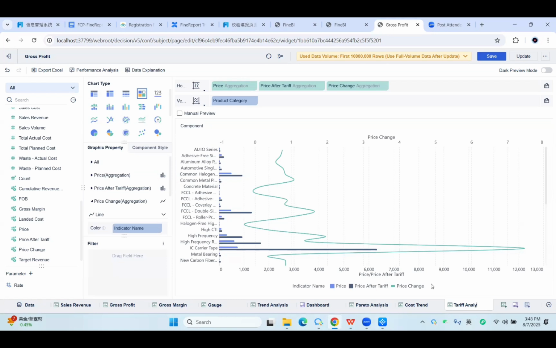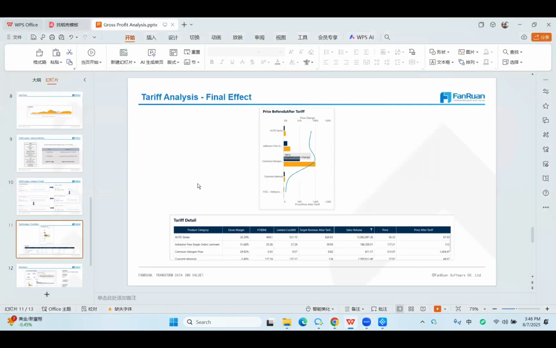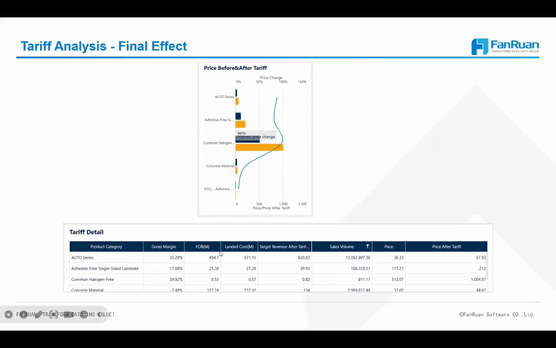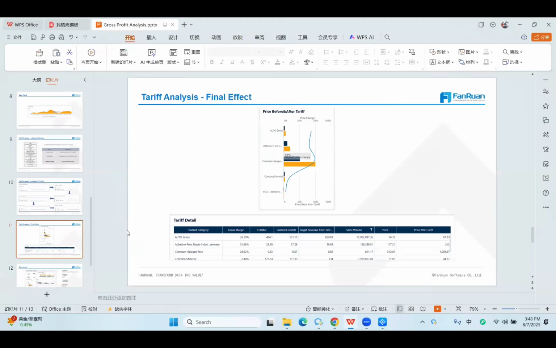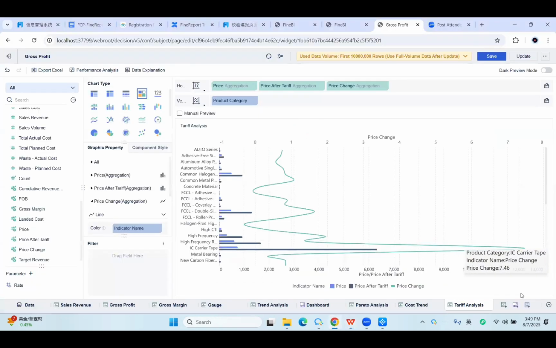Okay, so now we have completed all the tables and charts. Of course, you can continue to make a tariff detail table to let the user check the tariff detail. But that is the same way, right? Because today our time is limited, if you'd like to learn, after the seminar we will send you an email with the demo link. You can also explore by yourself. This is a substitute option.